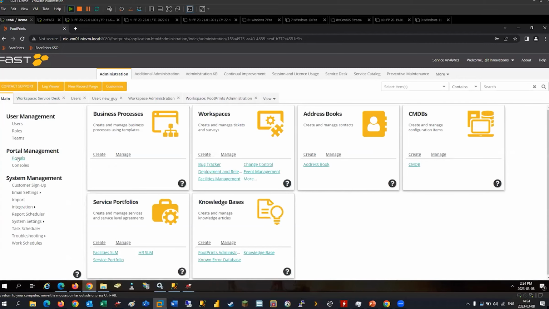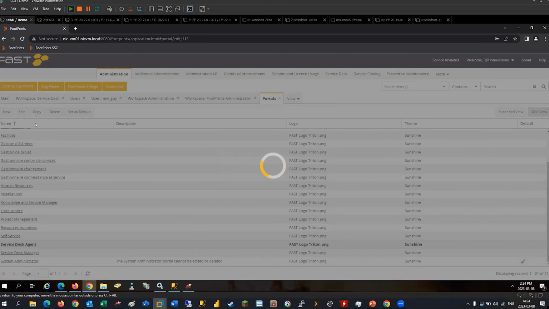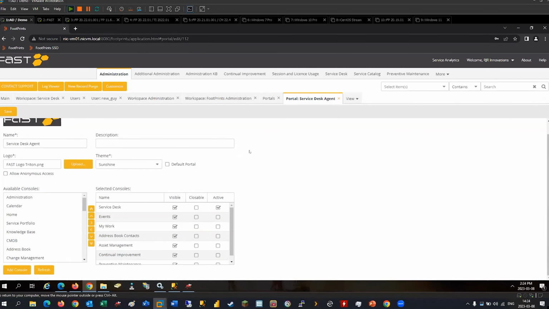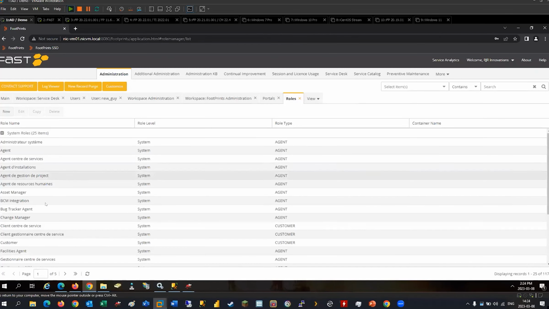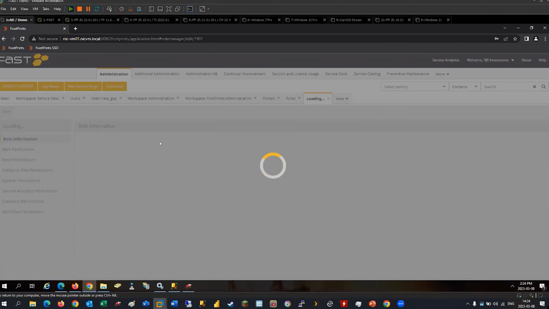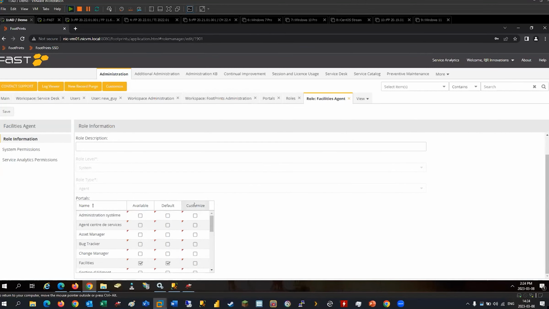So if I go to my administrator here and I go into a portal, service desk agent, I can, oh, no, sorry, it's not here. It is in the system role. So if I go into a system role now, facilities agent here, I can now dictate whether people are able to customize or not, right? So this is a new column. This came out in the last year or so. So if you've been keeping up with your Footprints updates and you're within the last year or so, you will have this. If you're on a version that's older and you want this, then you'll have to upgrade.